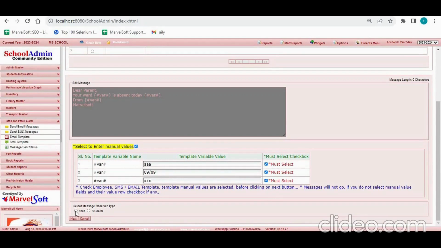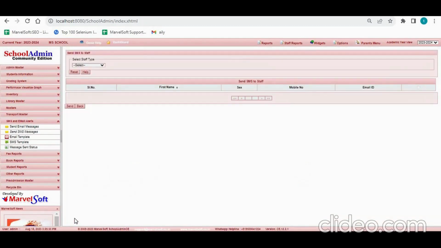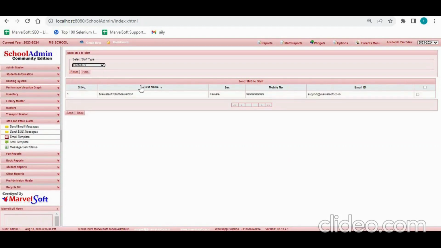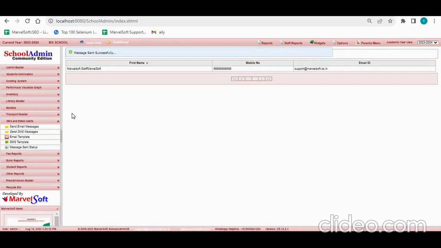And also select the message receivers type here. I am selecting staffs here. Now click on the Next button. It will take you to the staff details window. Here you should select the staff type. I am selecting primary here. The primary staffs are displayed here. Click here. Then click on the Send button. Now the message sent successfully message will be displayed here.